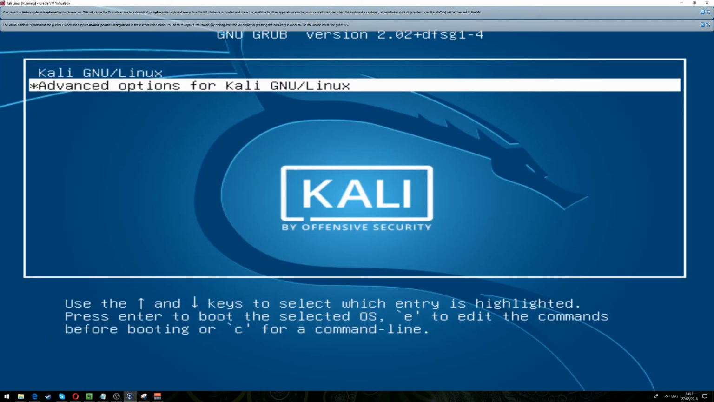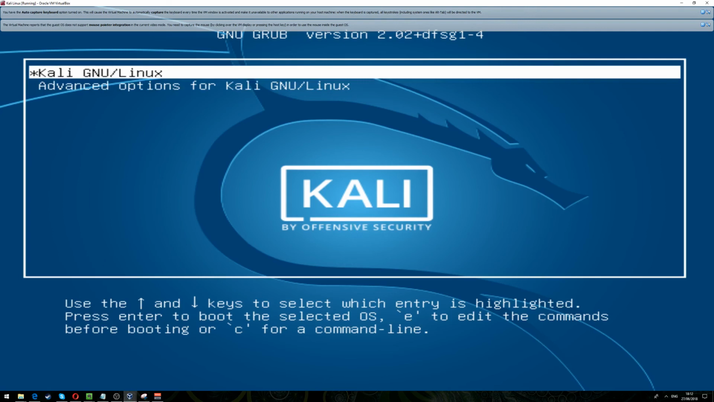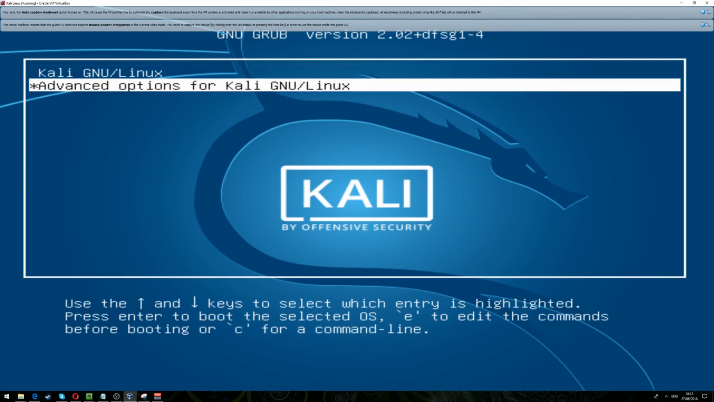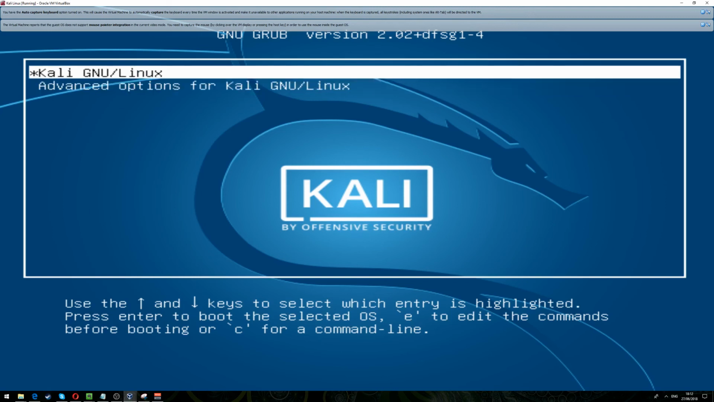When it's rebooted, you should be greeted with this screen. As I'm in a VirtualBox environment, it's only showing me Kali Linux, but you should have the option between Kali and another operating system, whichever one you have installed. So just select Kali Linux and move on to the next video.